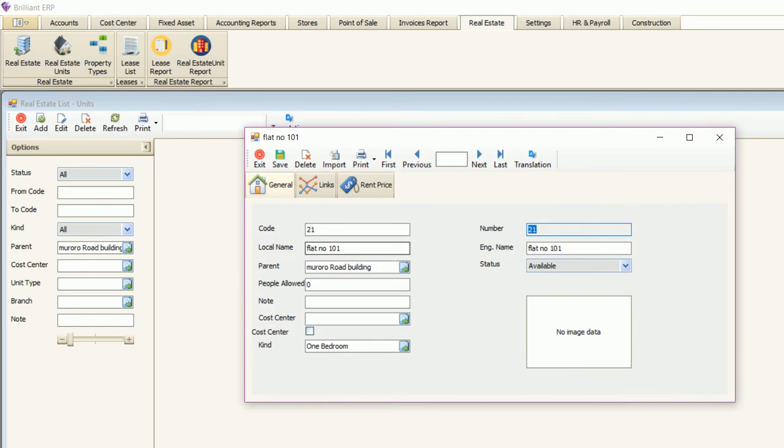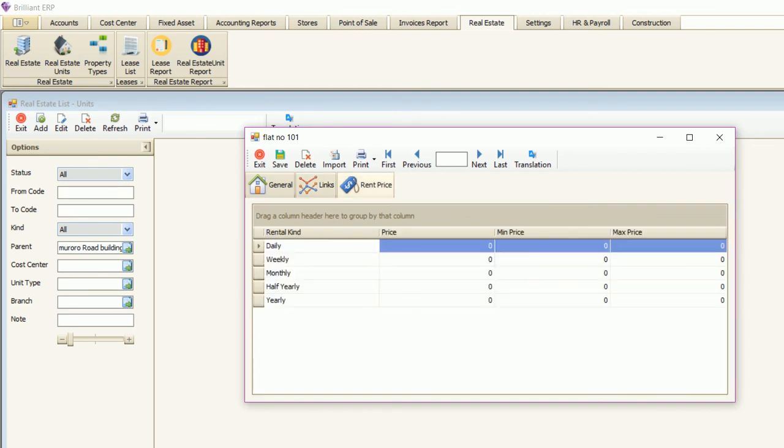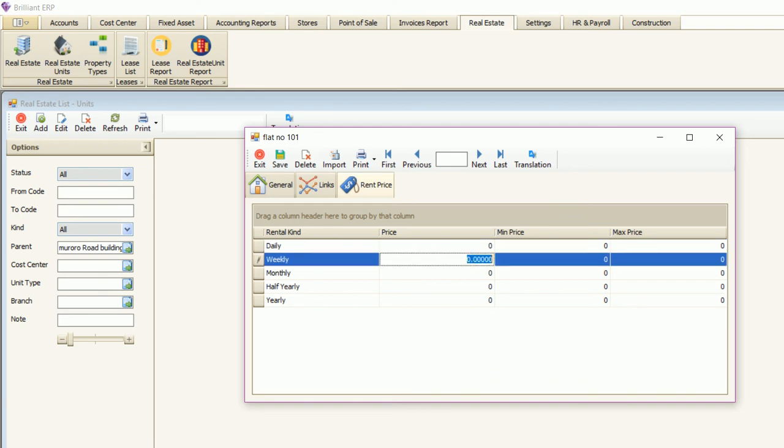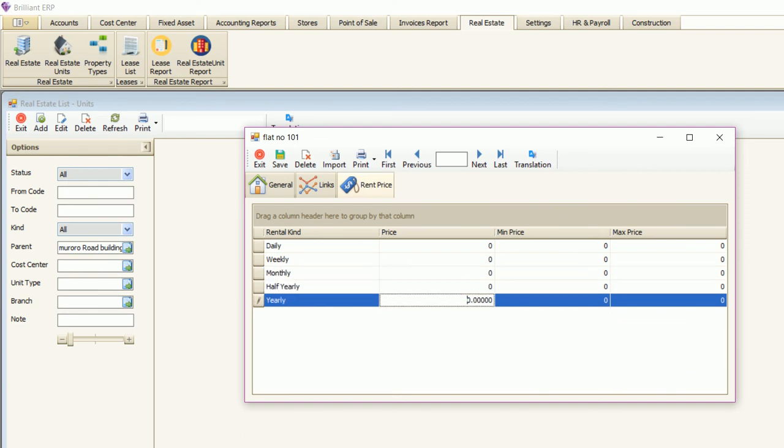What if you want more information, like a link, or you want to attach some documents or pictures? Same way. You can just come here and attach any files you want. What if you want to write amounts, daily, how much? Weekly, if you want to rent it weekly, how much? Monthly, if the rent is monthly, how much? If the rent is yearly, and minimum and maximum.